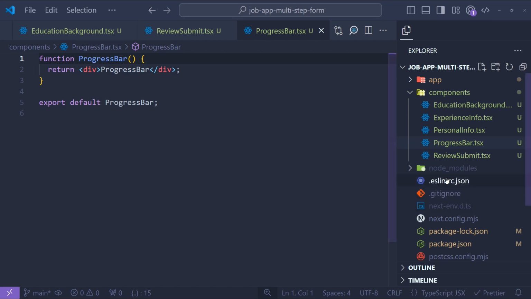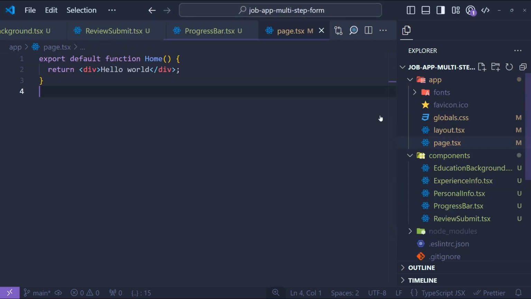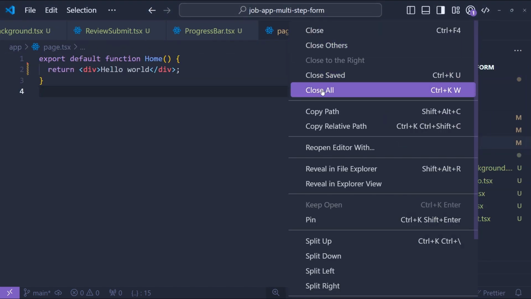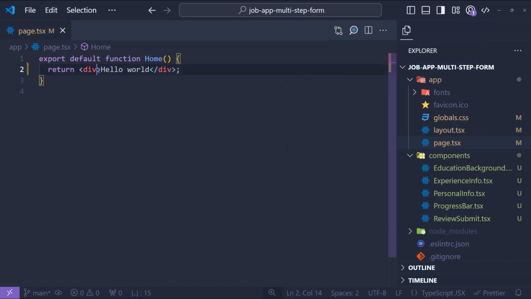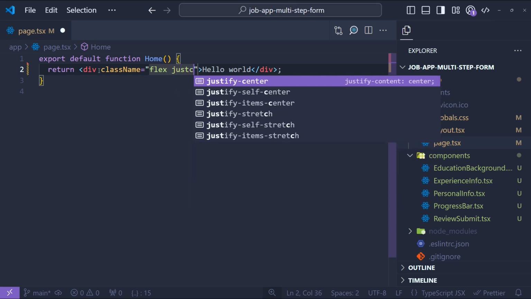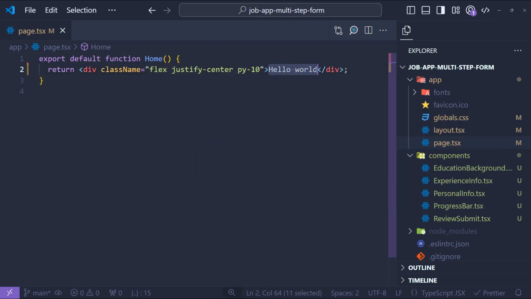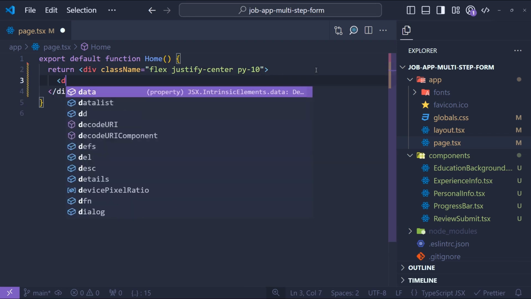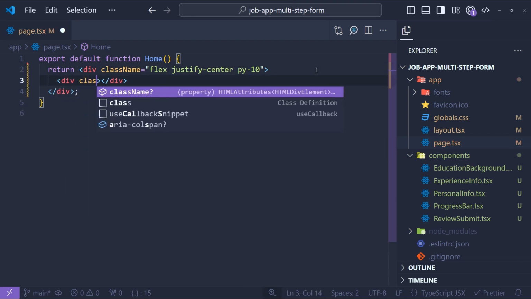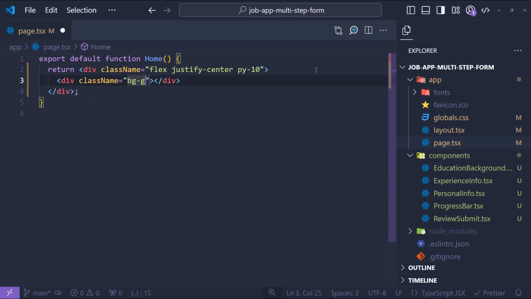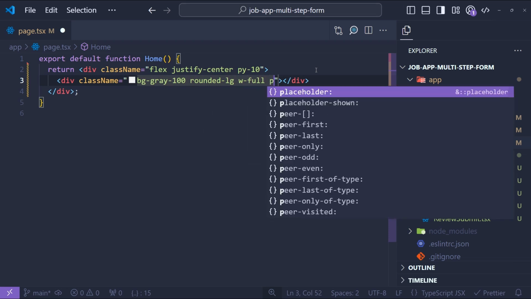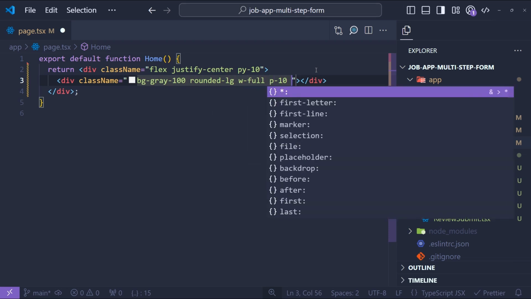In our page.tsx inside our app directory, let me just close all the other files. So here let me just add the class name of flex, justify center, and py of 10, and instead of hello world we'll have another div with class name bg of gray 100, rounded large, width full, p of 10, and mx of 5.